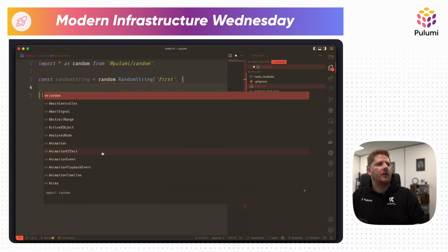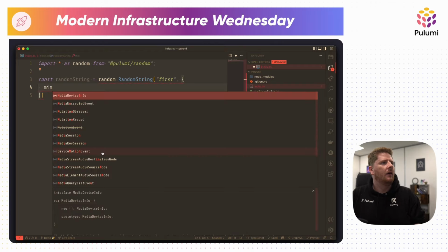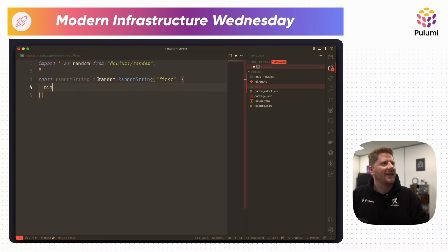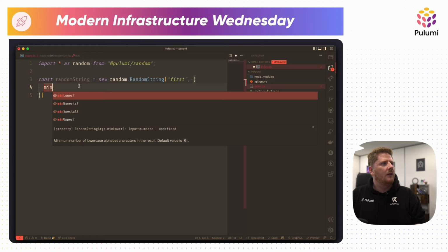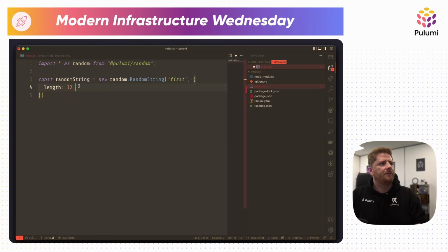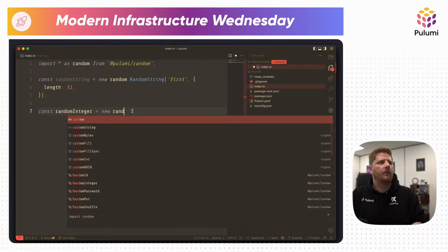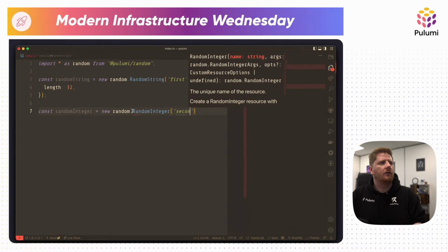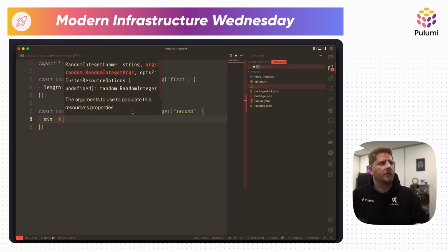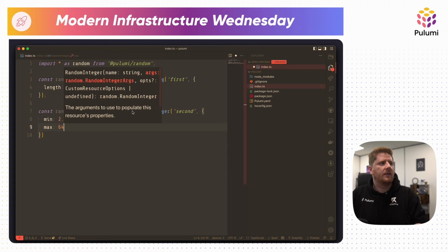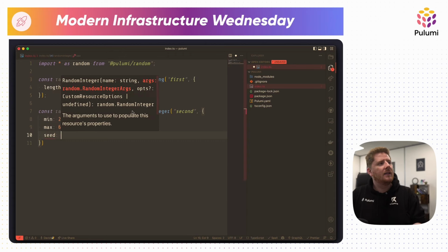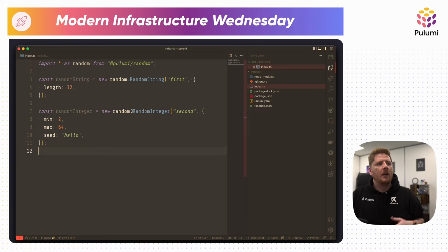We'll open up the options and we'll see that we need new. Cool, and we can set the length. So now we have our first resource. Now let's create our second resource, and we'll make this one a random integer. We can do new random integer. We'll call it second, which takes some options. So we'll say min 2, max 64, and it takes a seed, which can be just hello. And we have a Pulumi program with two resources and no dependencies.